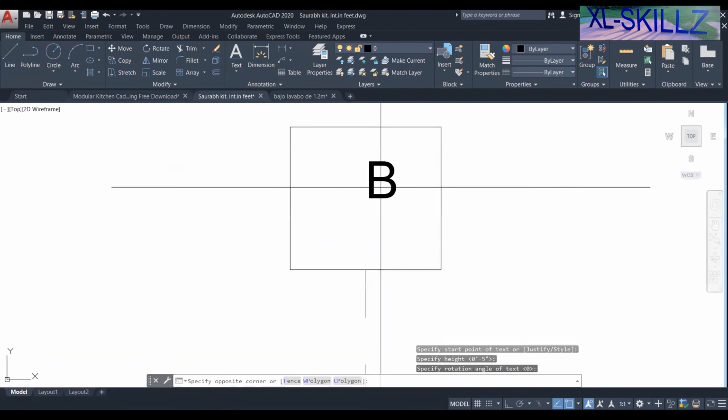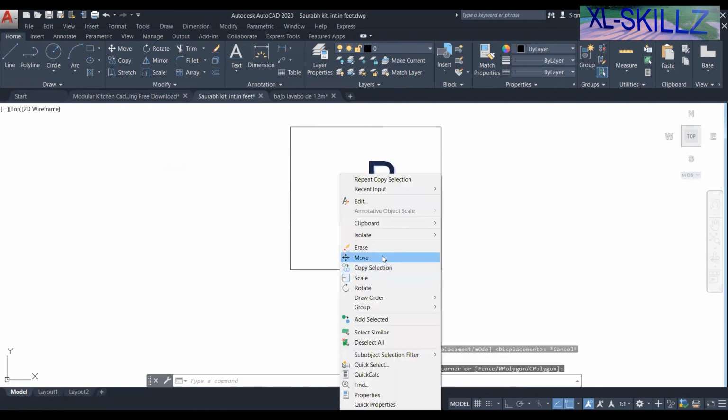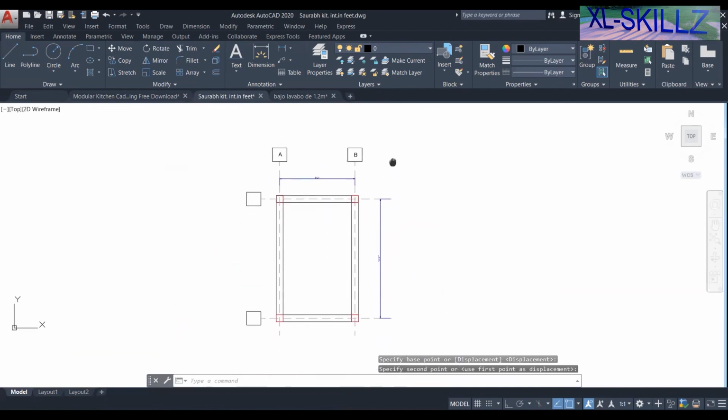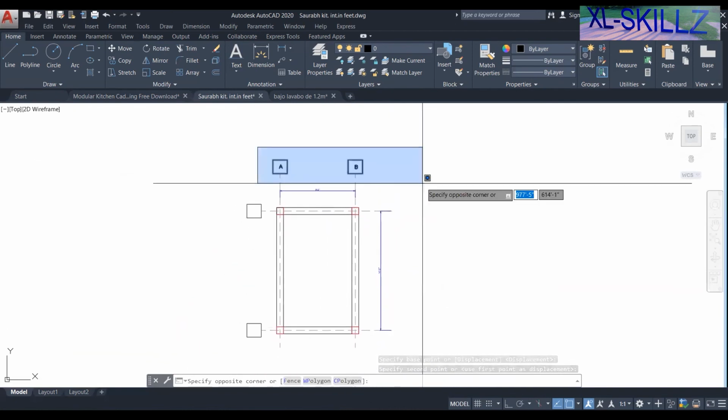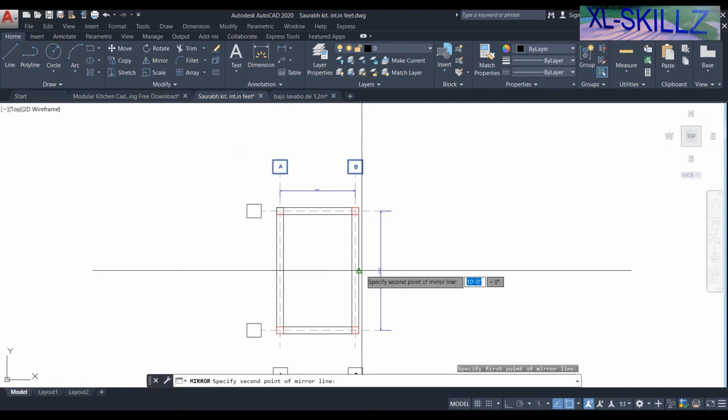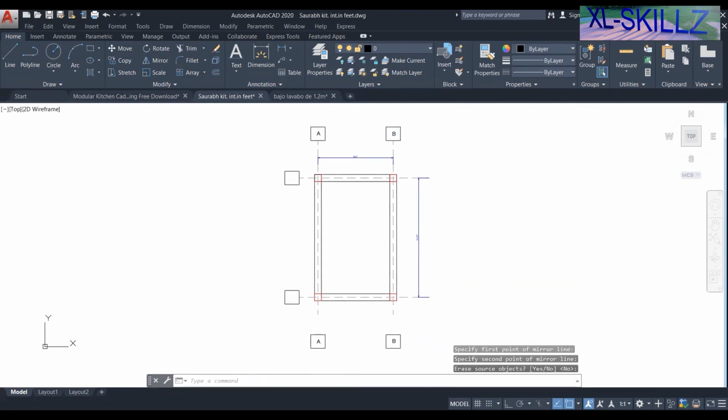Select this one. Right click. Move it to the center of this rectangle. This is what you have to do. Now select this in this format. Don't select it like this. Select it like this and then go for the mirror option. Select the center point and mirror it from here. Press no and then come out of the command.